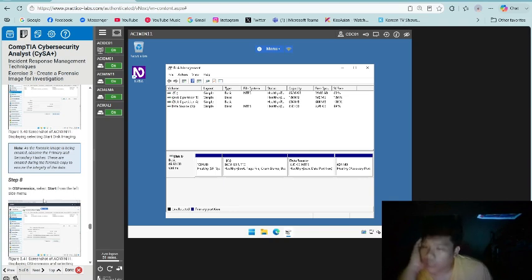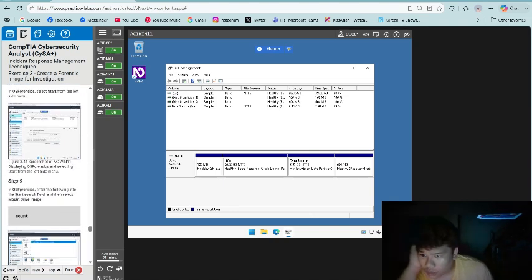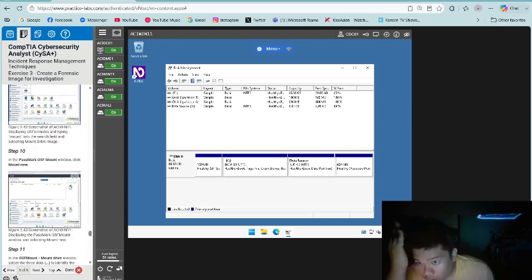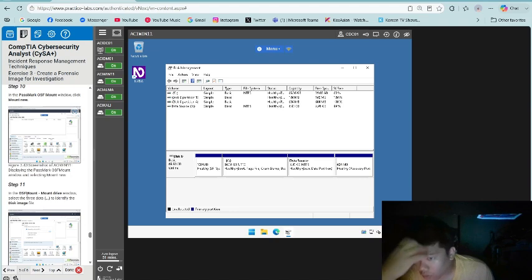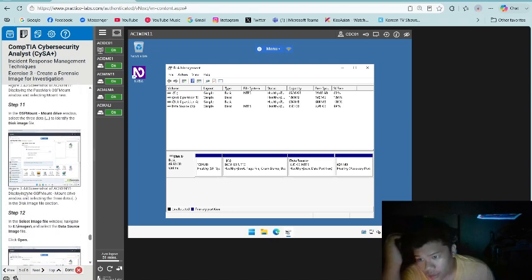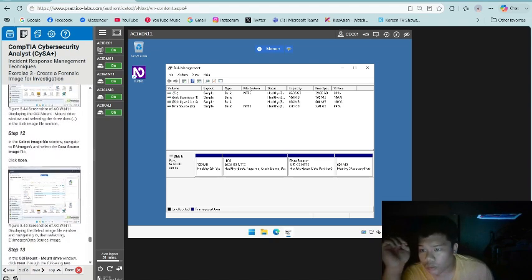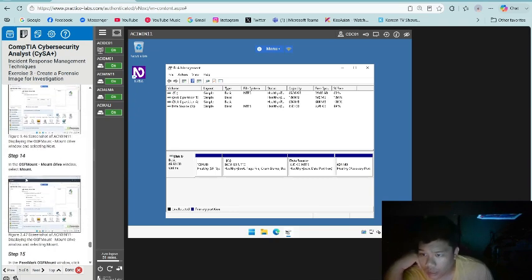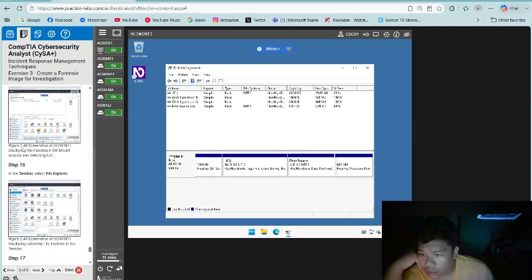In OSForensics, select Start from the left side menu. Then enter the following into the Start search field and then select Mount Drive Image. Then click Mount New, and then identify the disk image. Select Data Source Image, click Open. Choose the default screens. Then click Mount, then click Exit.